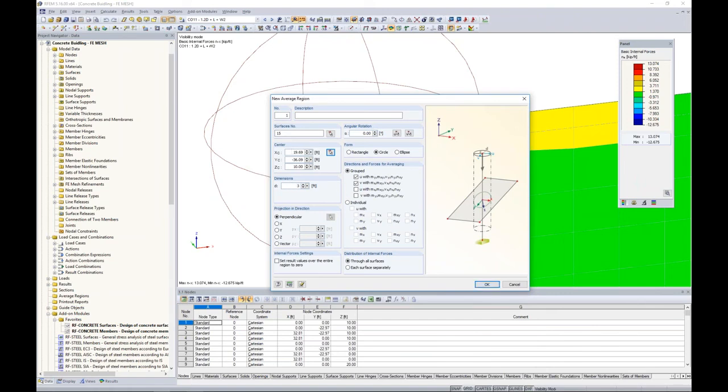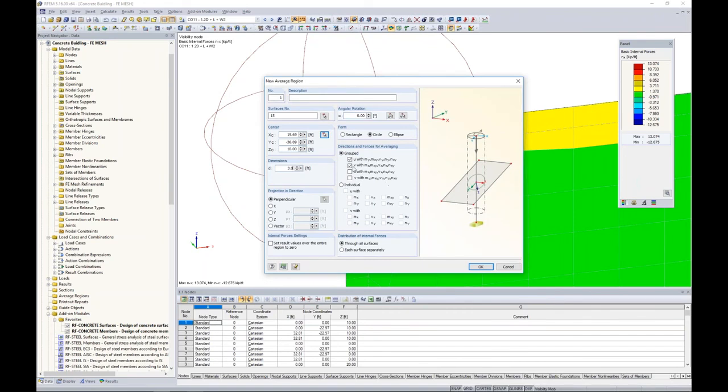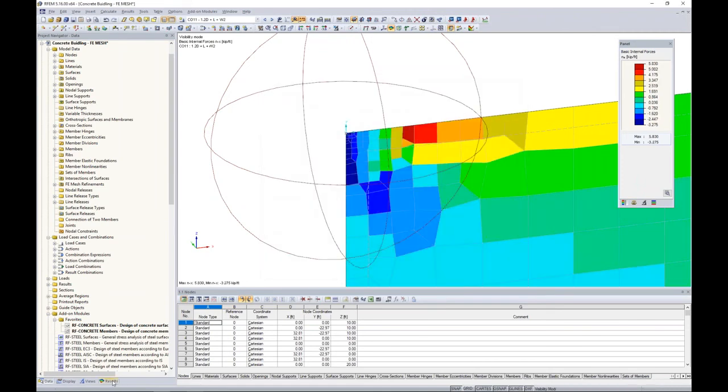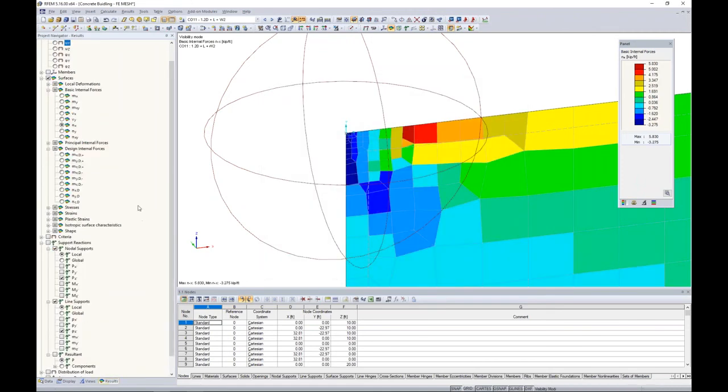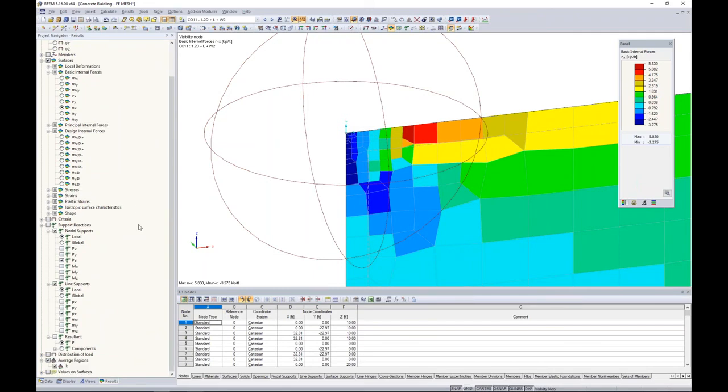The dimension will be 3 feet, so 1.5 radius is what we'll consider. And the program is going to automatically average out the results within this average region. So I can click OK. Now I don't even have to rerun my analysis. The program can automatically average out those regions.